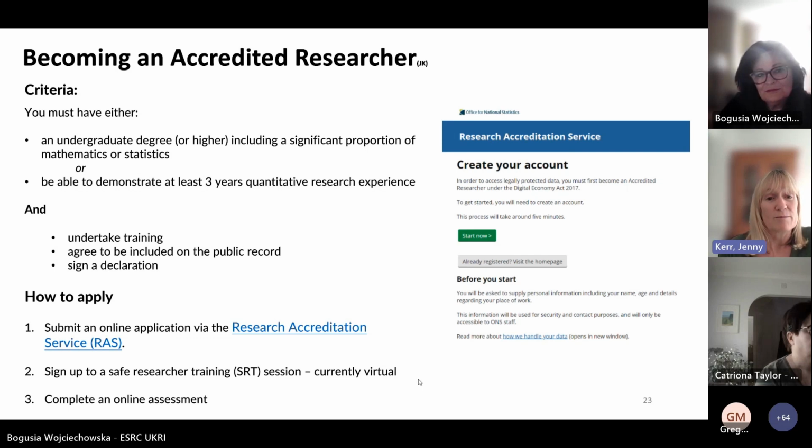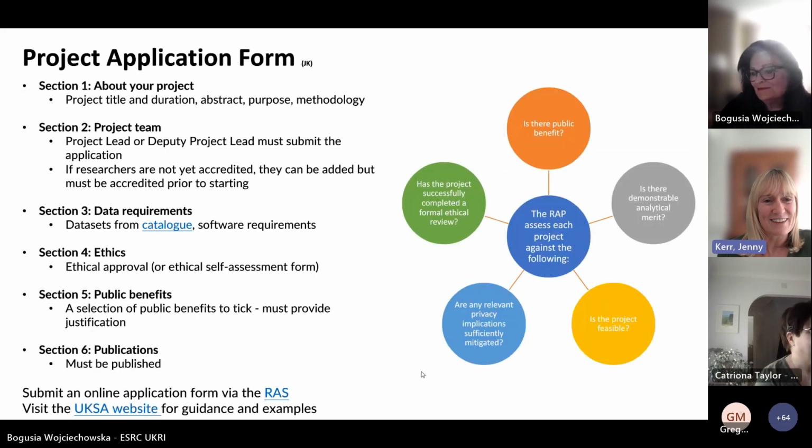So you complete your safe researcher training, and then you complete an online assessment as well, which I'm told, don't rush through. I've never done it, but somebody once said to me that sometimes silly mistakes are made. But I think there is another opportunity to retake and so on. But you'll have to feed back to me on that one because I've never taken it. So next slide, please, Vigusha.